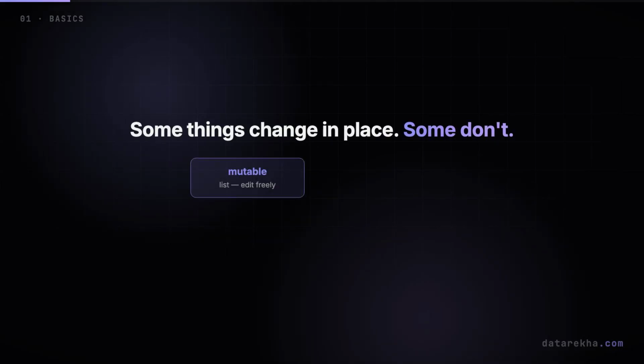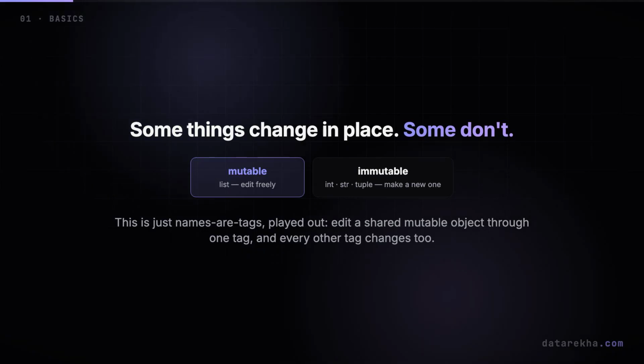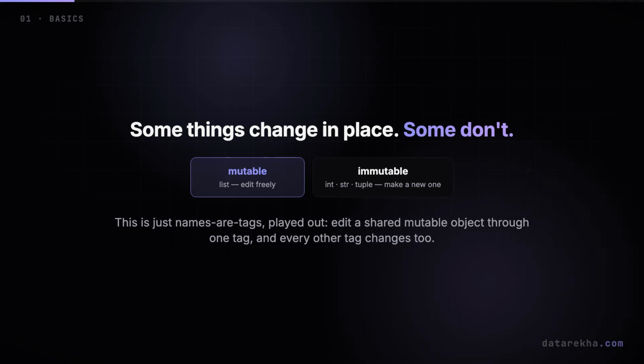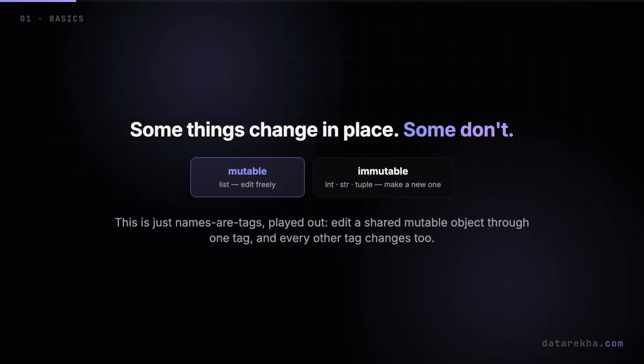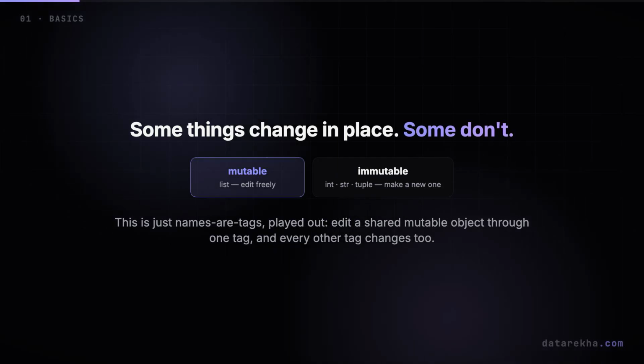There's one fork that trips people. Some things can be changed in place, some can't. A list you can edit: add, remove, overwrite. A number or a string, you can't. You only ever make a new one. This matters the moment two names tag the same changeable object: edit it through one, and the other quietly changes too. That's not a Python quirk to fear. It's the direct consequence of names being tags, not boxes.